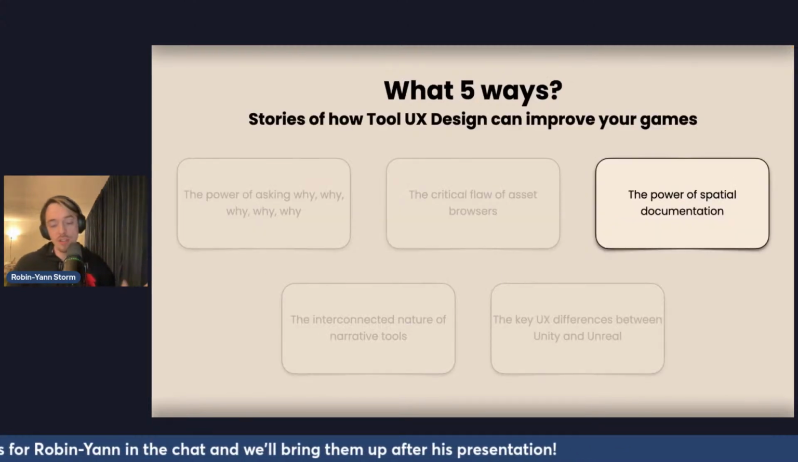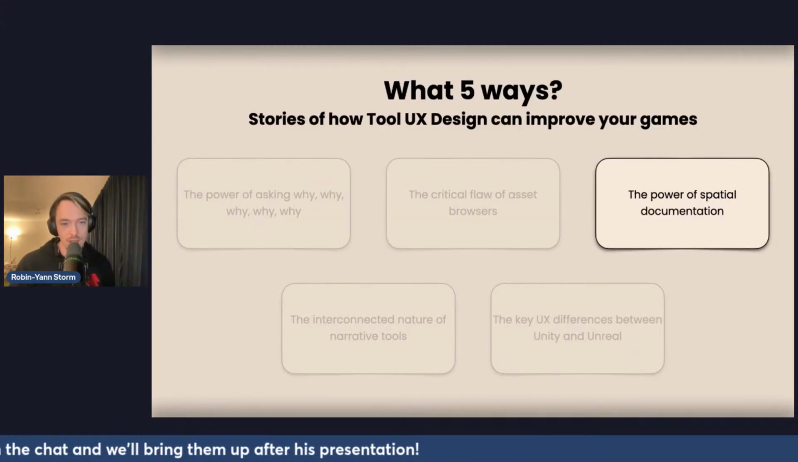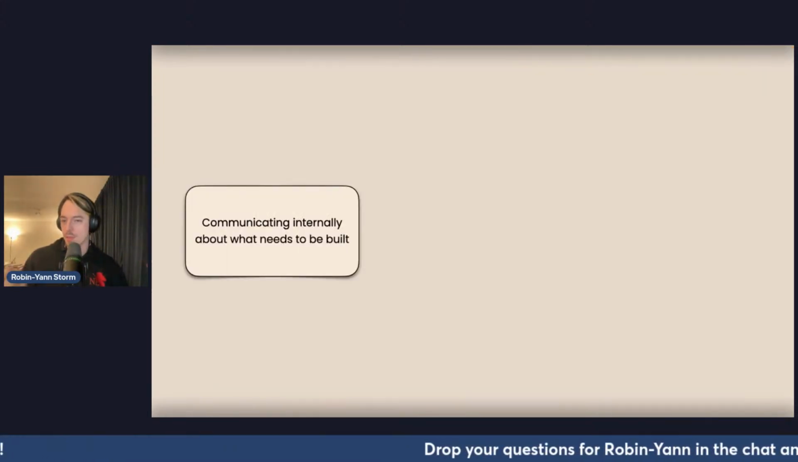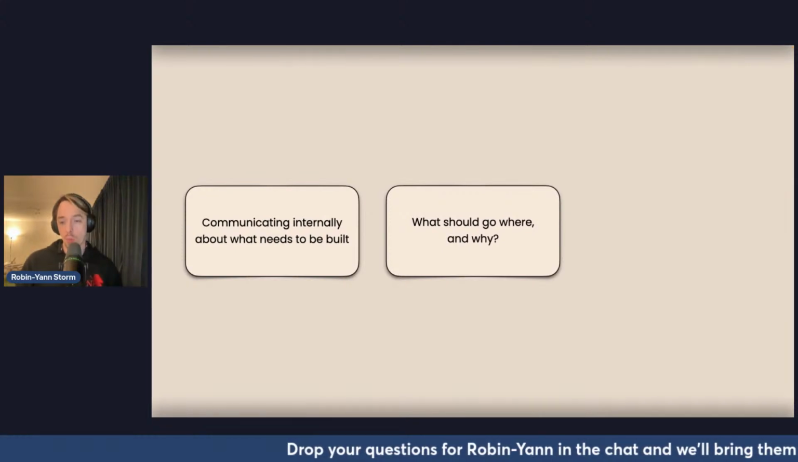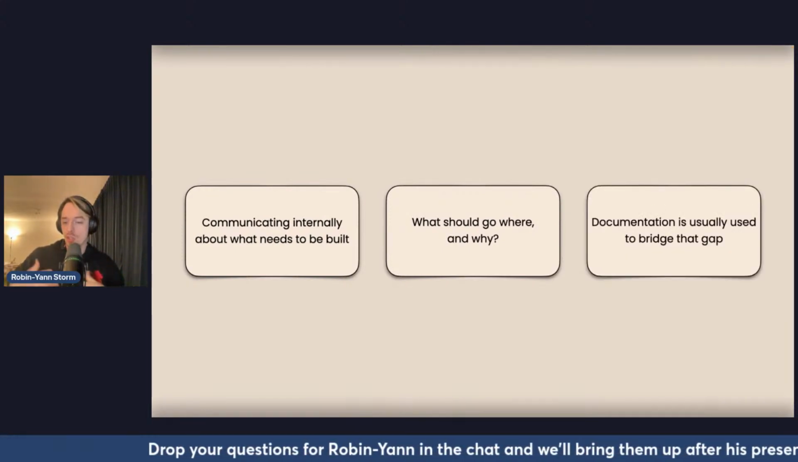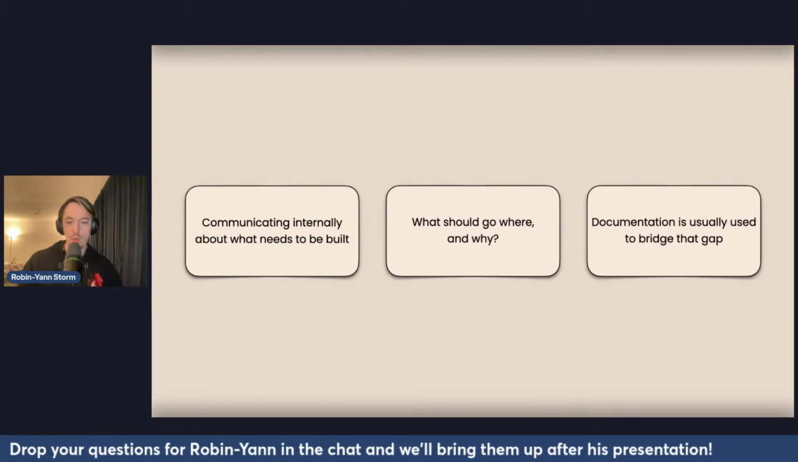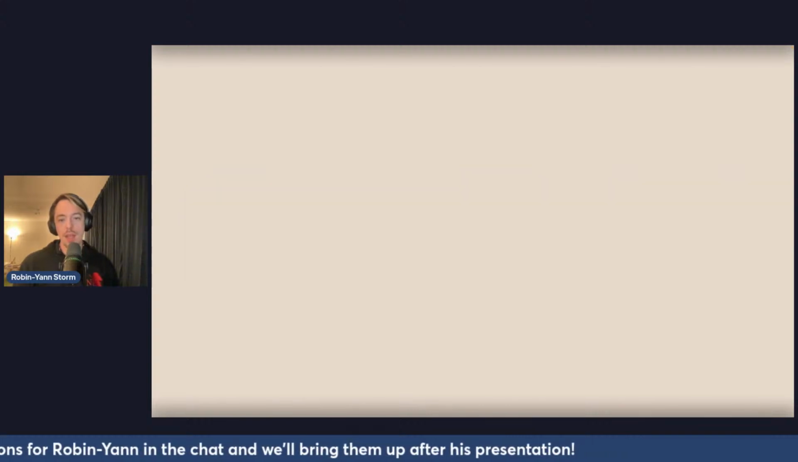So let's move on to chapter 3, the power of spatial documentation. When you're building any project, especially 3D projects, communicating internally about what needs to be built is super important. Like what should go where and why. And documentation is usually used to bridge that gap, right? Of what needs to go where, send people documentation.